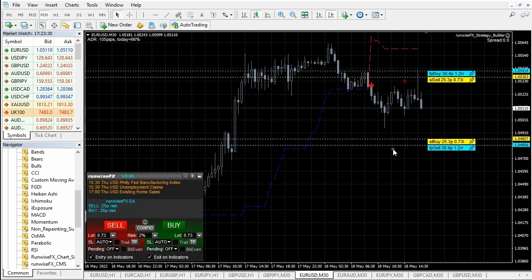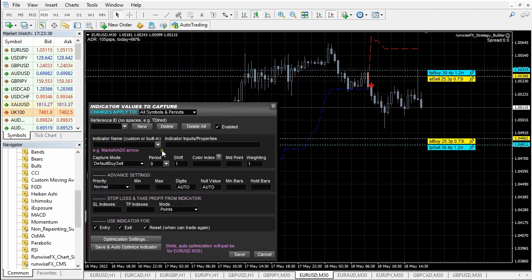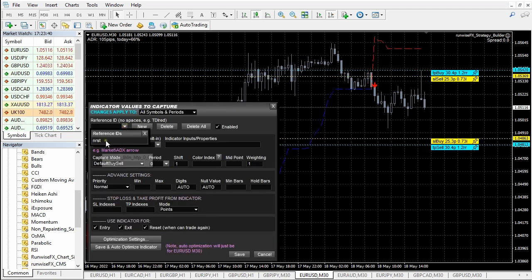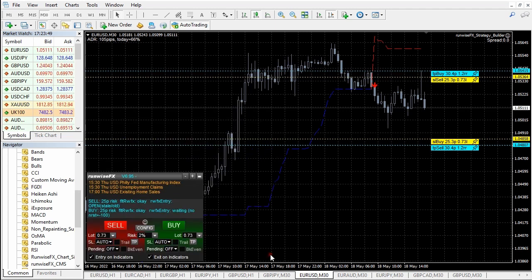What this is going to do is download the settings necessary to capture the indicator. So now if we go to config, indicator values to capture, we can see we've got an entry there for the non-repainting super trend where we set the inputs, set the necessary color index that we need to examine, and it's all ready to go now. So the EA can actually trade that indicator.